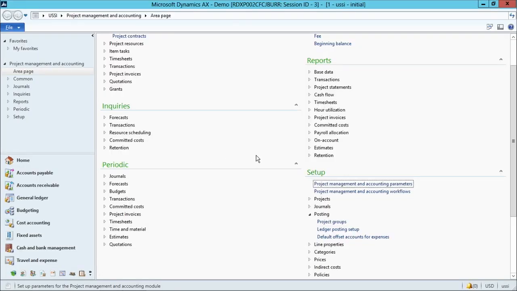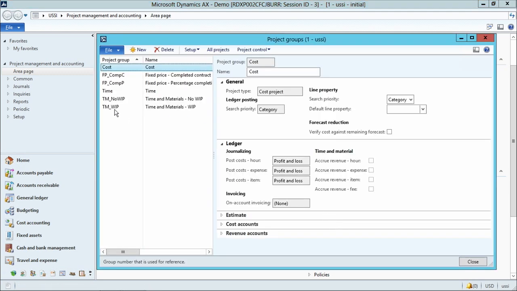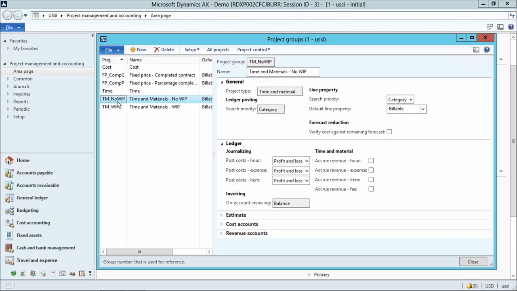So back to our system, we'll look at the project group for a basic time and materials. We've got one already pre-baked here in the oven. So we'll pick time and materials without work in process. So you can see we've set the project type as time and materials. We're going to post our hour costs, expense costs, and item costs to the profit and loss statement. If we did any sort of on-account invoicing, which is a fancy way of saying prepayments or advances, we would post those to a balance sheet account.